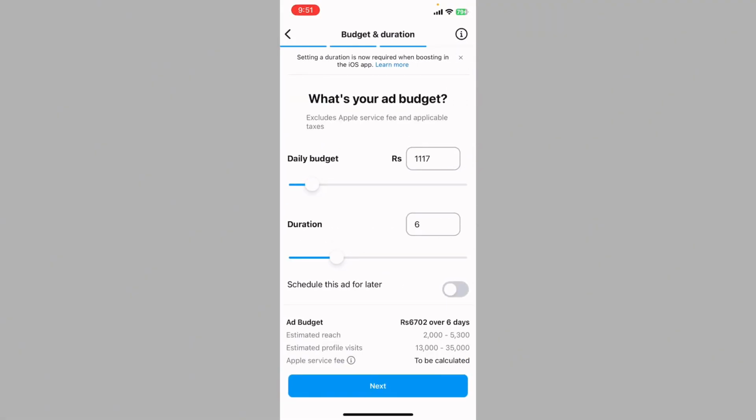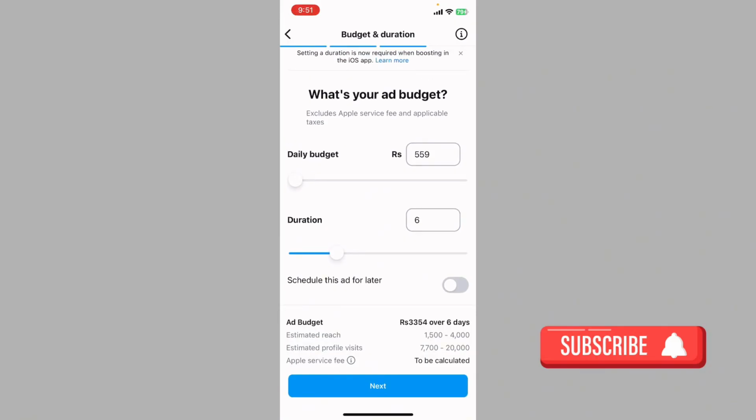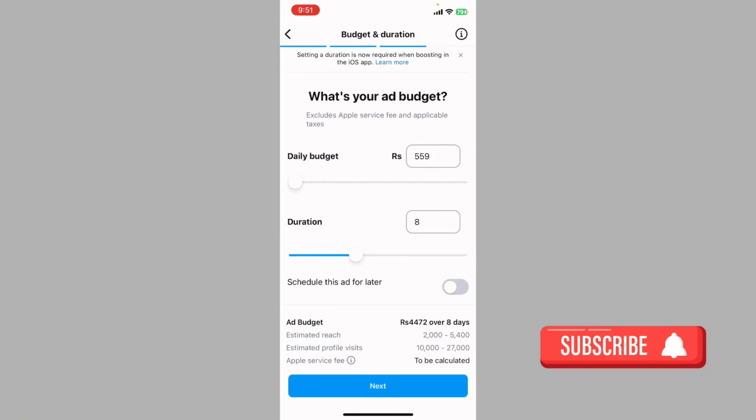Tap on next. Here I'm just going to manage my budget on a daily basis. So I'm just going with the lowest one, 559. So this is the duration for how long I can boost my reels. I'm just going to select 2.